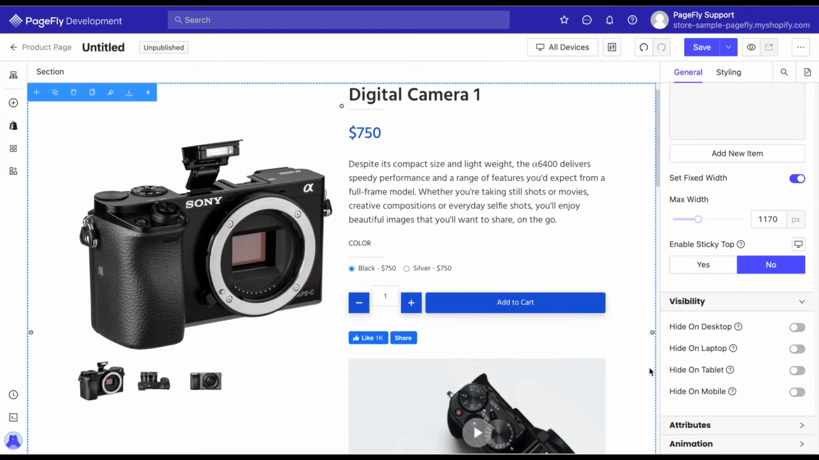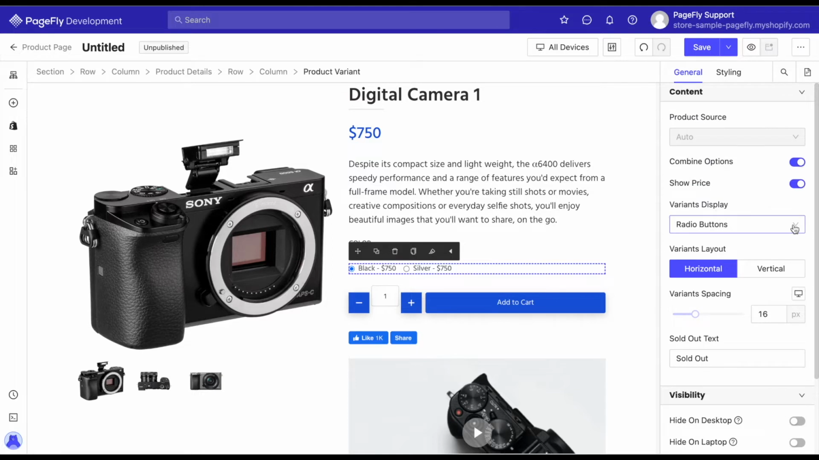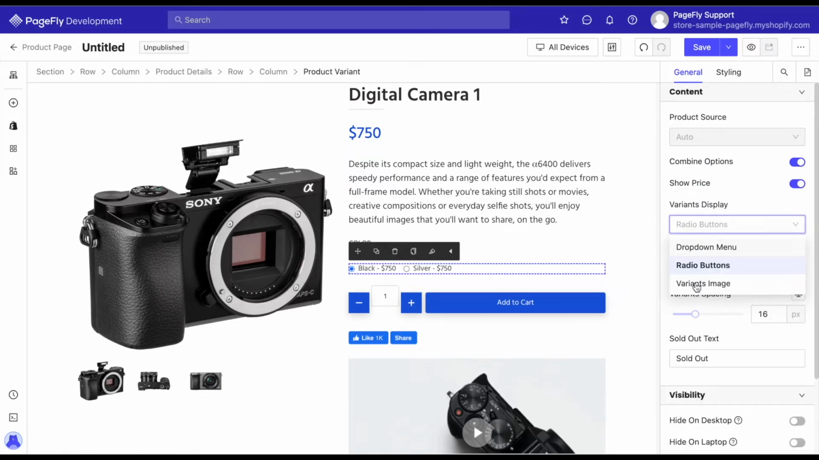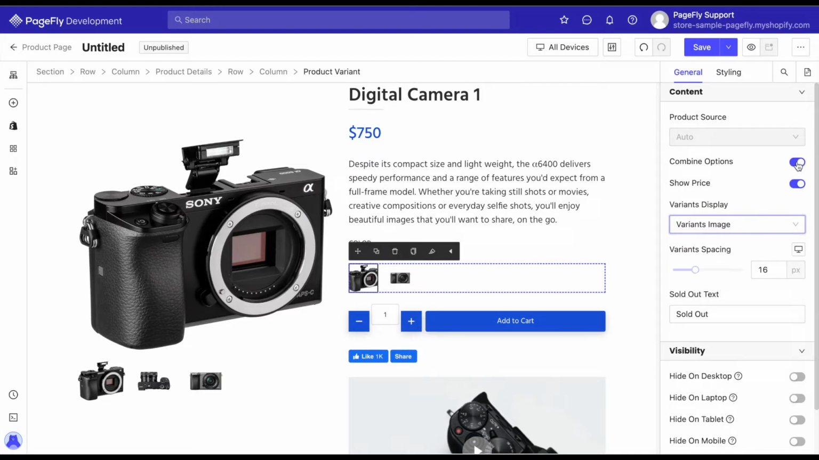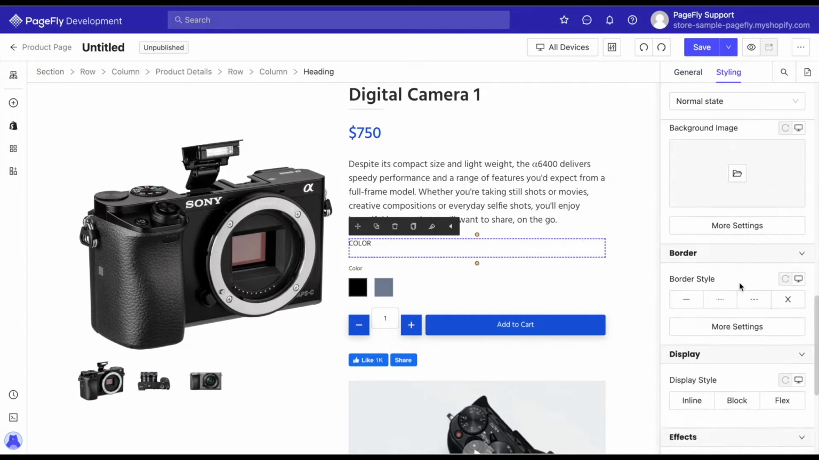Let's head to the product variant. You can choose from 3 types of variants display here: drop-down menu, radio buttons, and variants image. Or you can use option swatches by turning off the combine options. You can watch our video tutorial about option swatches. I'll leave the link in the description below. Now I'll spend a few minutes customizing the product variant.